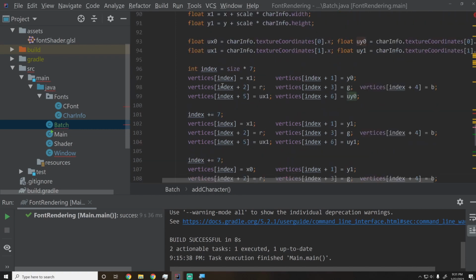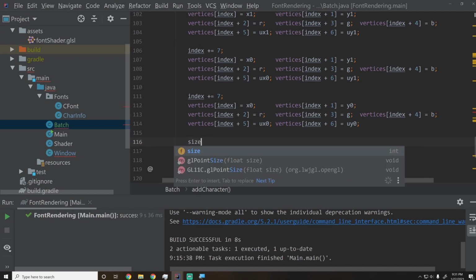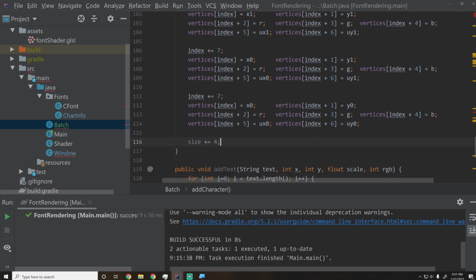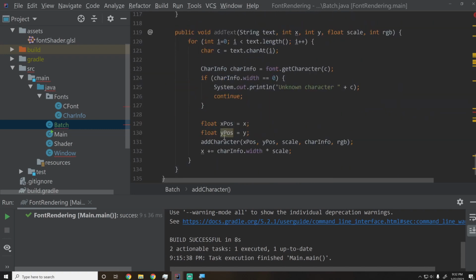Cool. So now we have all four vertices added, and since we have added four vertices, we're going to say size plus equals 4. That way we keep track of how many vertices we have added. And remember, each vertex has 7 floats. That's why we have 1, 2, 3, 4, 5, 6, 7 attributes that we update here. But this is one vertex, this is one vertex, so on. Okay, so we're almost done with the hard part.